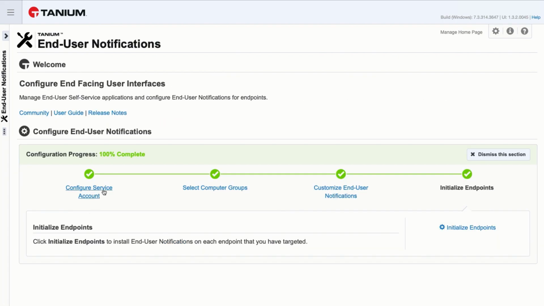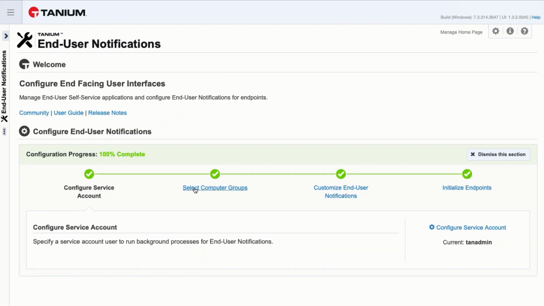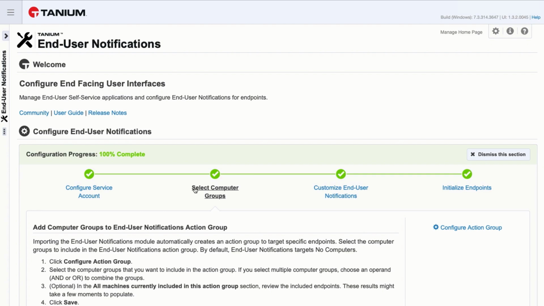From here, I want to go ahead and create a service account. I also want to go ahead and select the computer groups for which I want to enable end-user notifications. Keep in mind the requirements haven't changed. This is Windows 7, 2008 R2, and later. So Windows XP, Vista, and the server equivalents no longer apply.